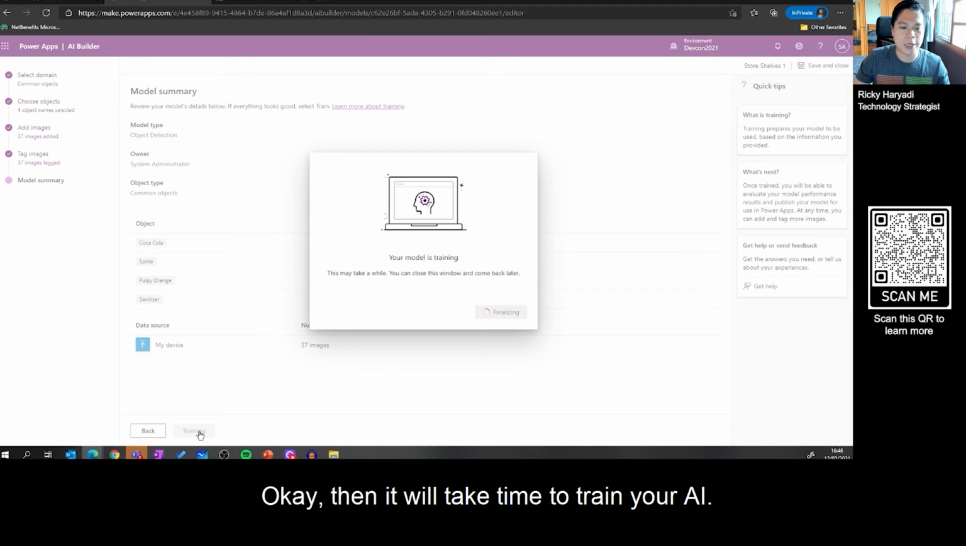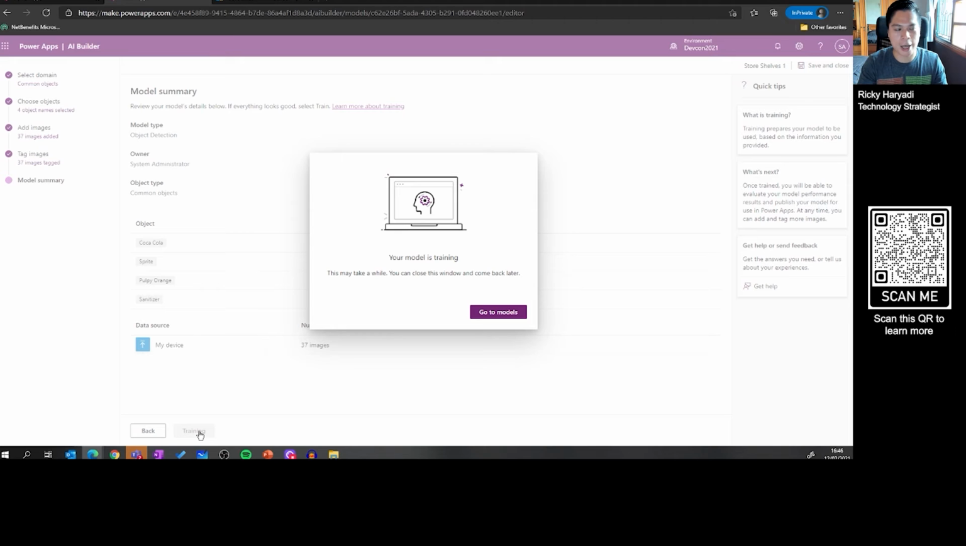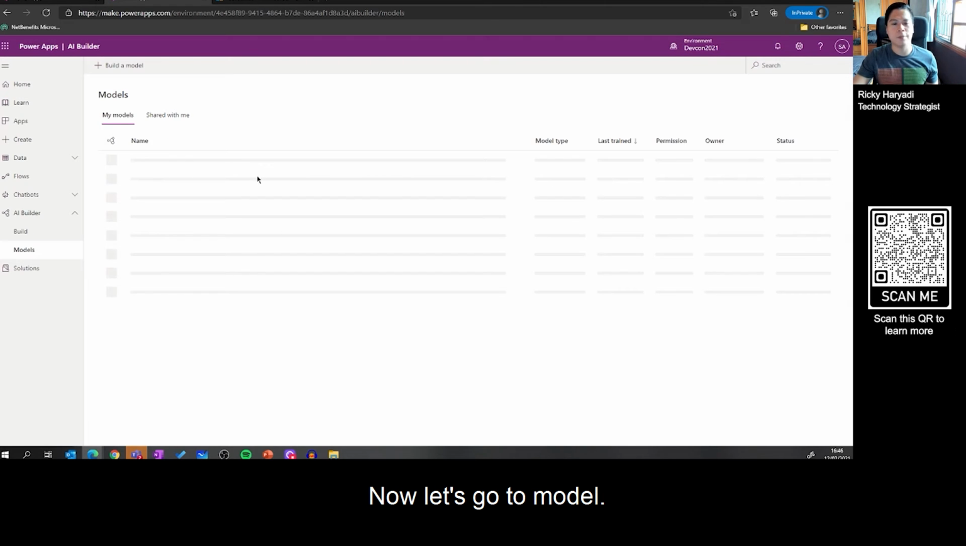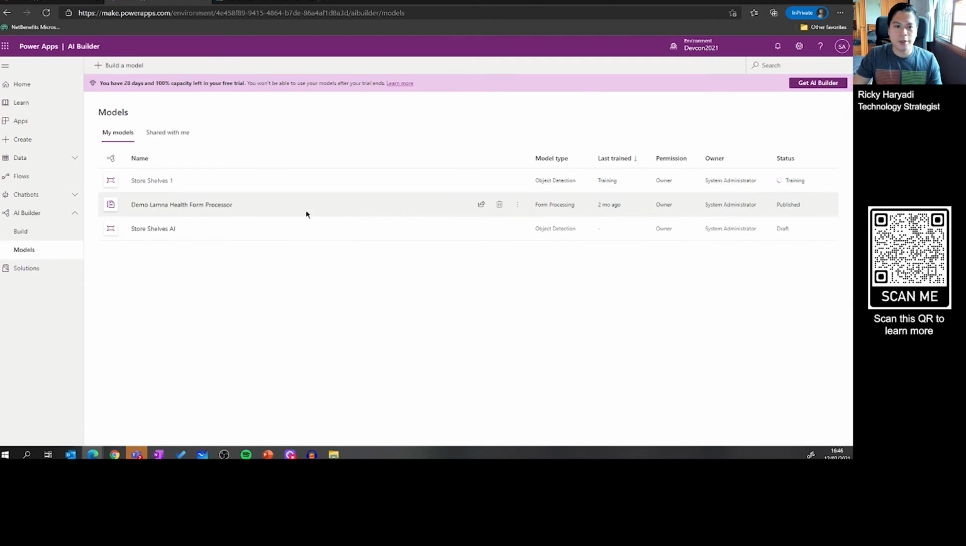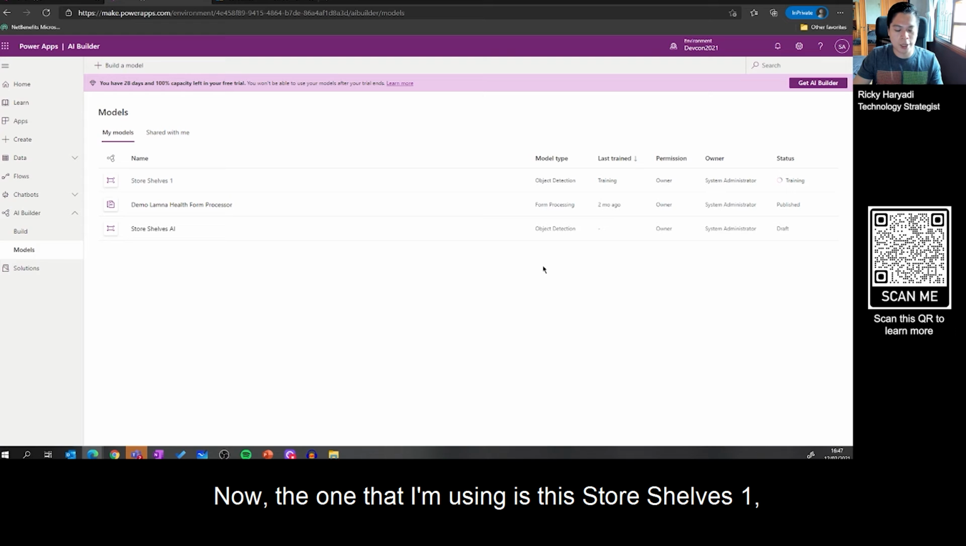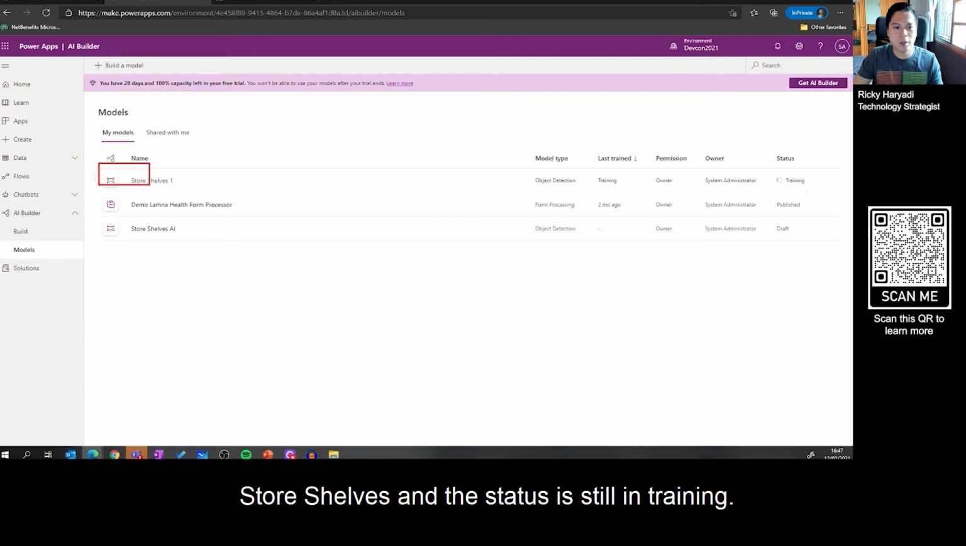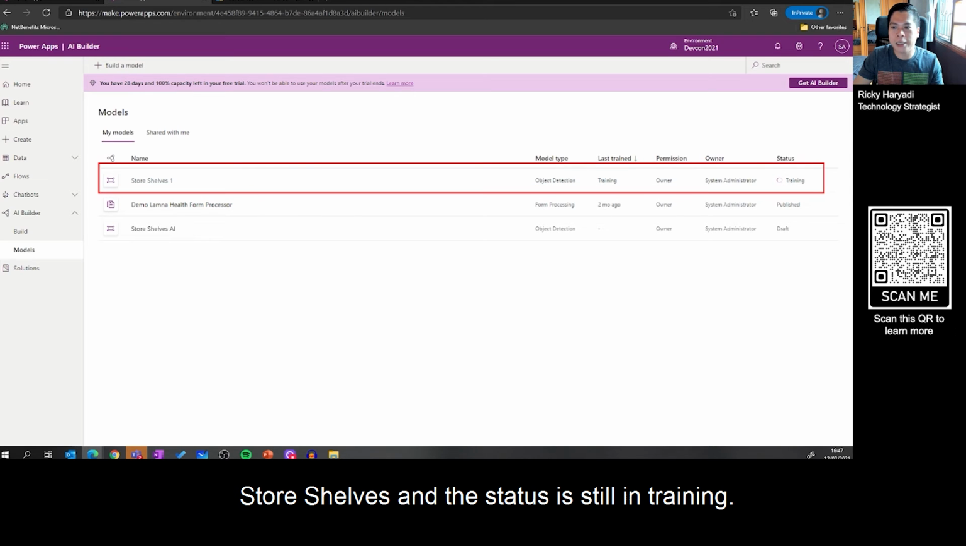Then it will take time to train your AI. Again, you can take a cup of coffee and let Microsoft do it for you. Now, let's go to models. If you take a look here, the one that I'm using is this Store Shelf, and the status is still in training.